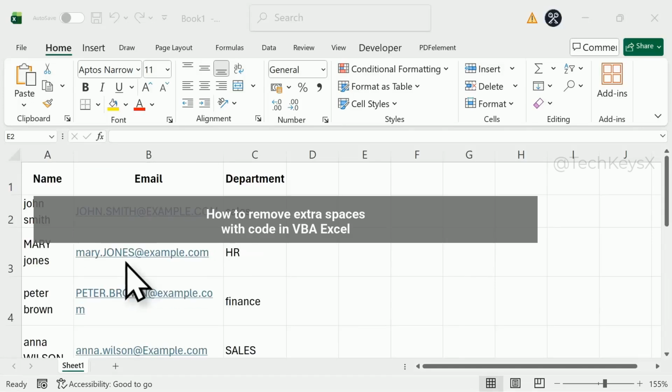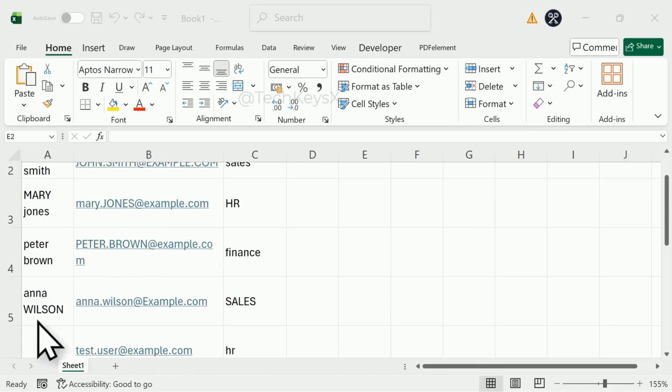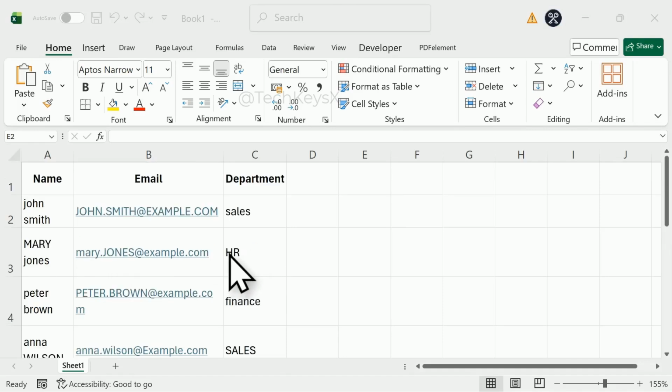Today we will learn about how you can create a universal macro to edit and clean your data. For example, I have this data in which I have name, email and departments, and this data has some extra spaces, mixed casing as you can see over here, blank rows and double spaces in the middle of the text, inconsistent department names and some trailing spaces as well. So we want to edit this data and we will write a universal code which you can use anywhere.